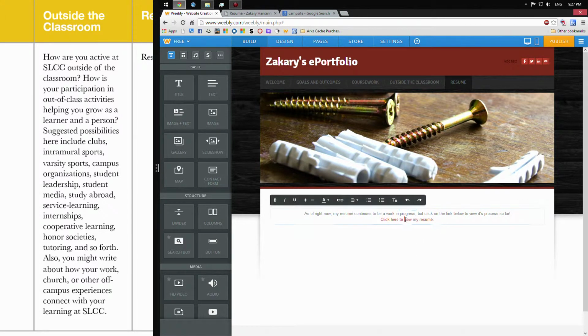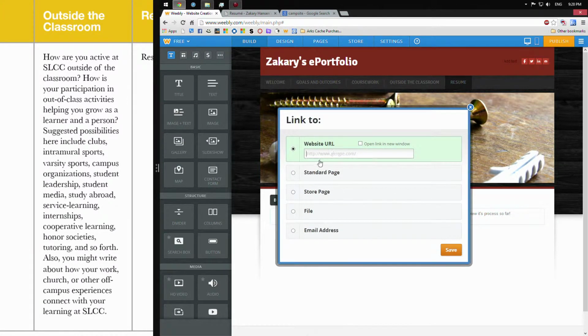But, so yeah, I have it linked to go to the resume.com website where I did it. Just going to remove that and show you how. So just like before, you're going to want to select the text you want to link. Click this same link button here. But instead of doing standard page, you're going to do a website URL. So that's just going to be www.resume.com/Zachary Hansen. I believe that's what it was.